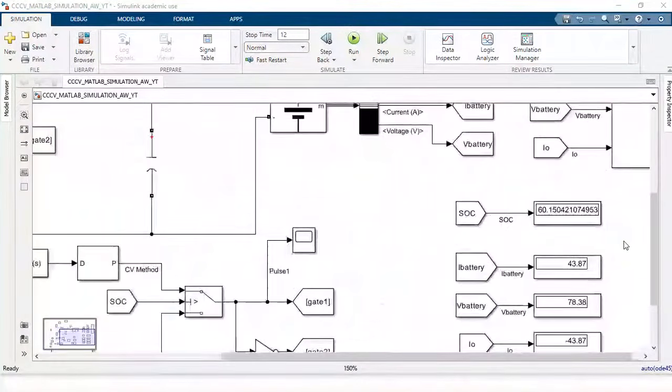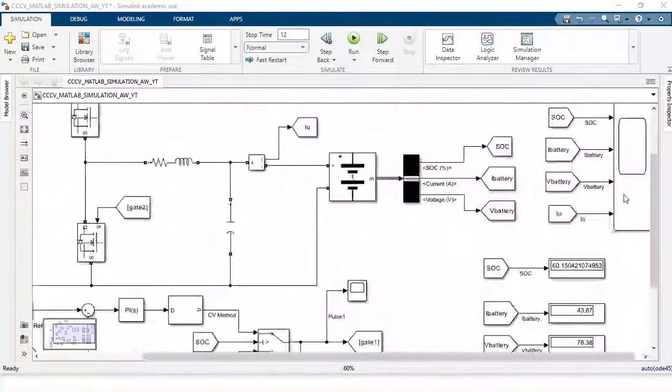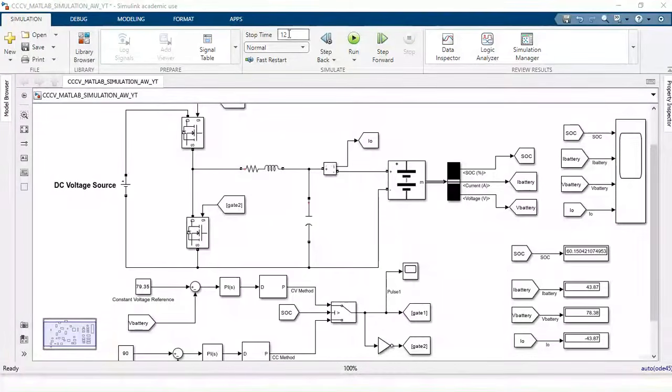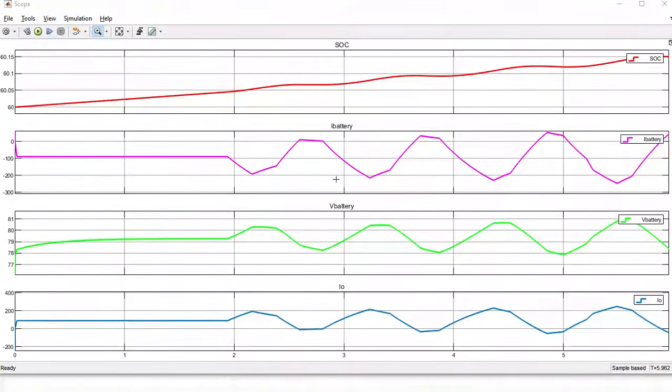Now we will see the graph, okay, and you will find I have not run for 12 seconds. I just wanted to show you that there will be a lot of disturbance created if we are not providing the proper constant voltage reference. So I will just open the scope and show you. So I have just opened the scope for you and just zoomed it.